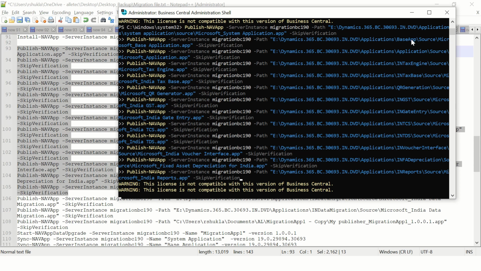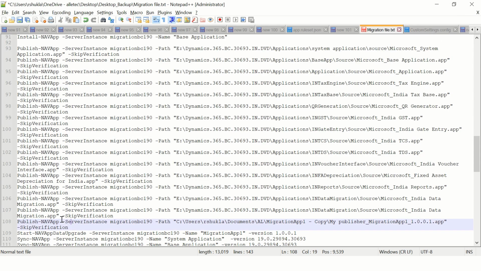So technically, I think base app is the second app. So eventually this one is going to take a lot of time. And at this time, guys, it's going to contain all the functionalities as well. Okay. So we are not just publishing tables now, we are also publishing codeunits and everything. Okay. So while it is happening, let's see what else we have to do.